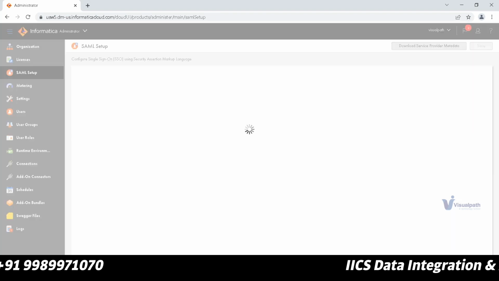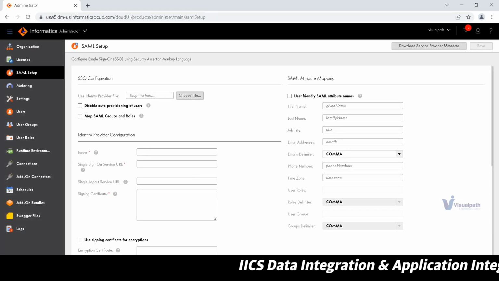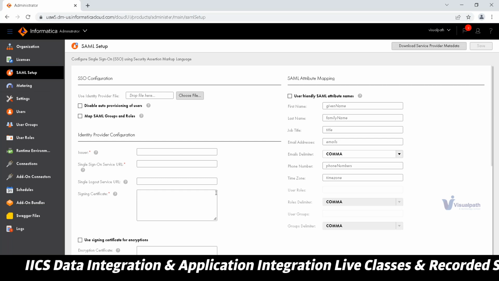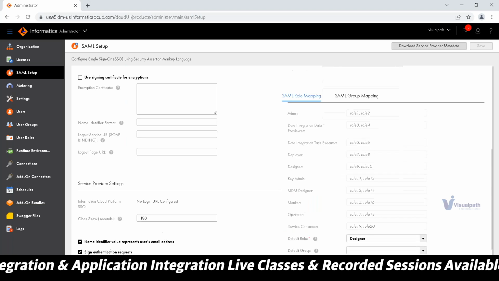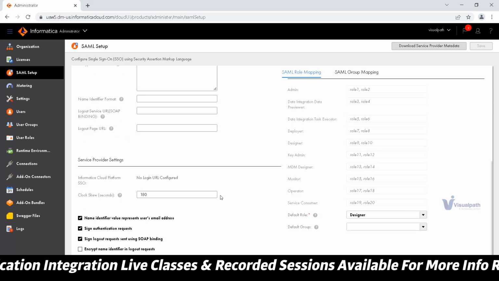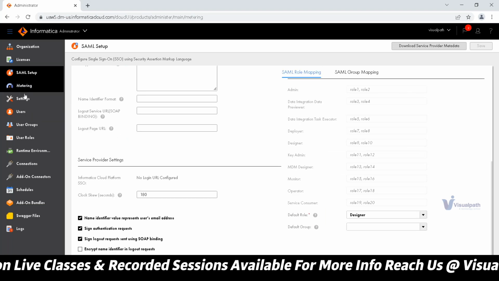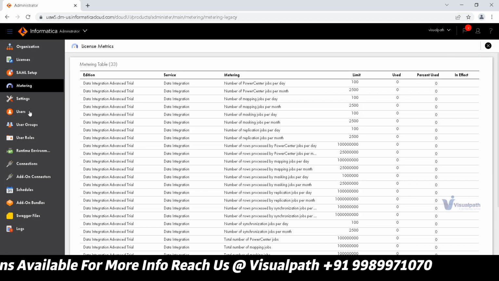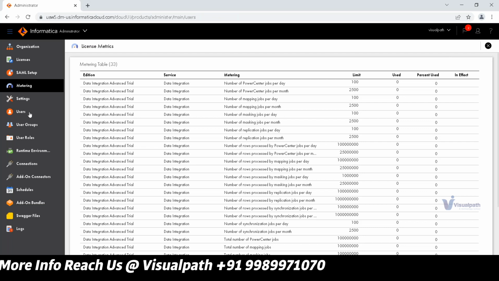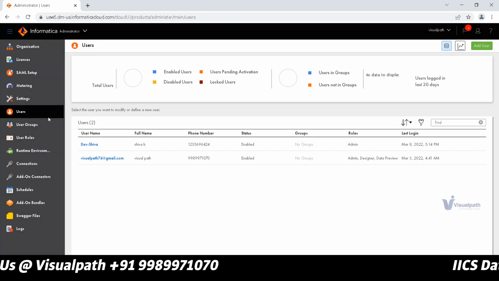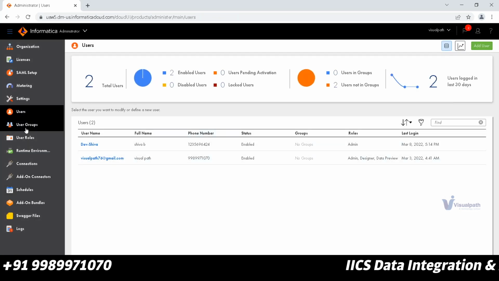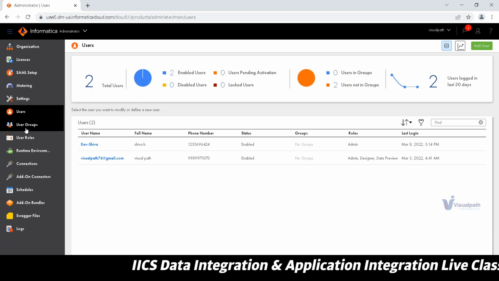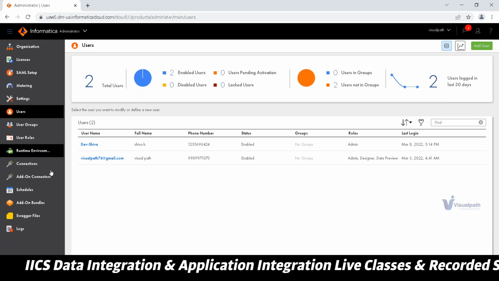SAML setup is a single sign-on. This can be done by your admin. This will ensure your LDAP directory is in sync with your ISAS org ID, and you have metering. This will ensure the license metrics and users. We can create users and user groups. These are all admin related work, where you can create multiple users, and we can assign a group to a user and a user role.